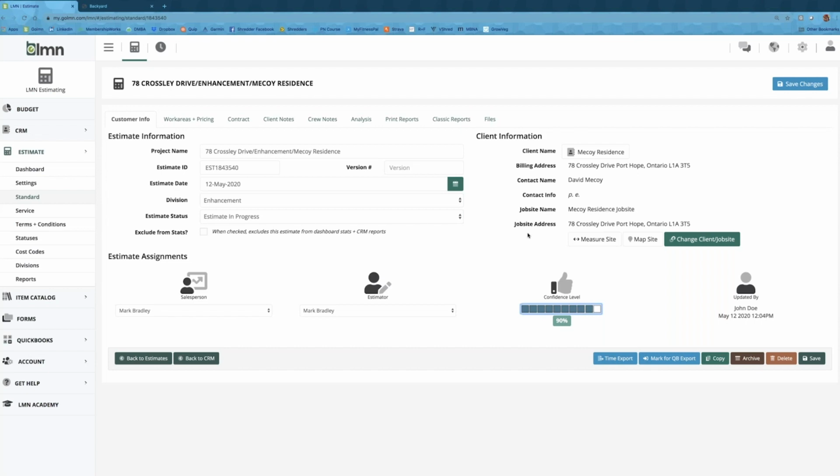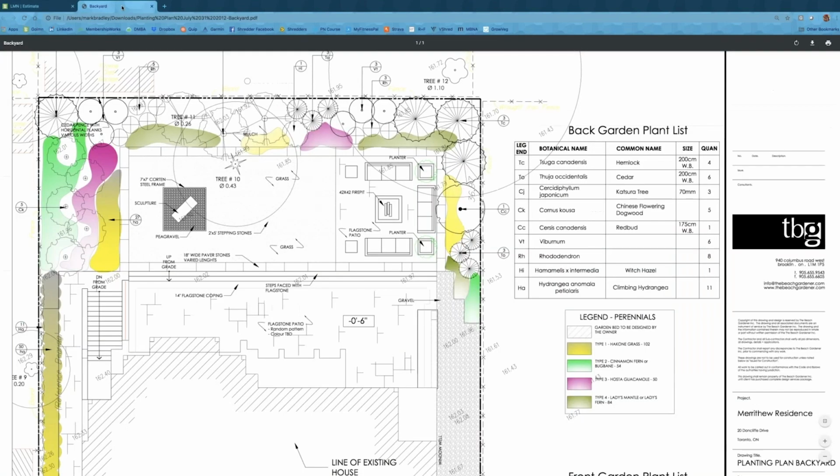Now, if I wanted to measure the job site, I can always click the measure site or map site here. But I have a drawing, and I'm going to work off of that. I've already done the takeoff on the drawing, so we're not going to get into measuring and that kind of thing today. We're just going to have a go at creating the estimate. We're not really going to focus on takeoffs.